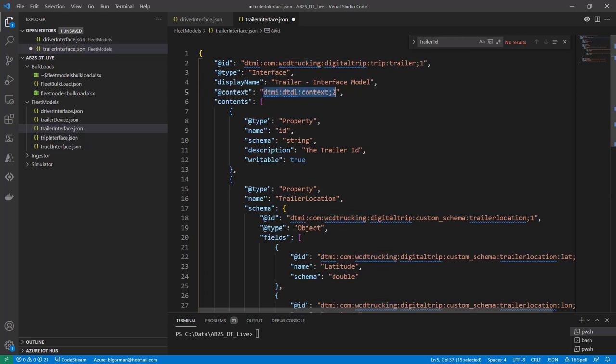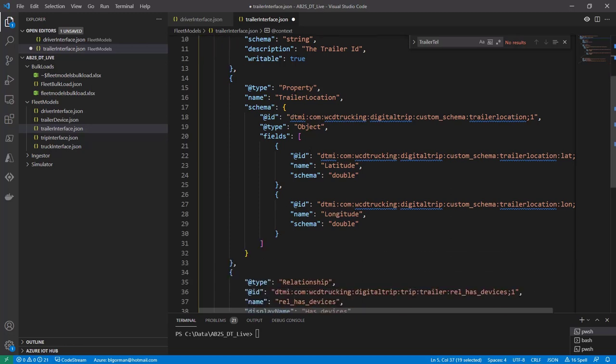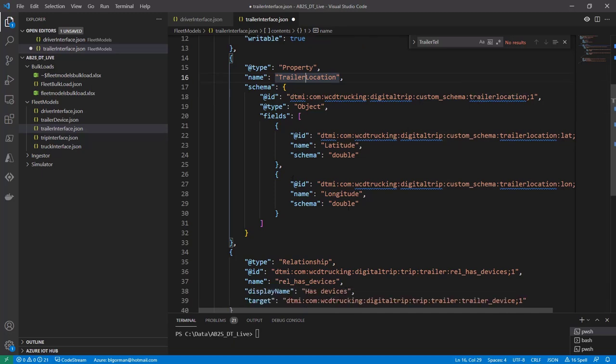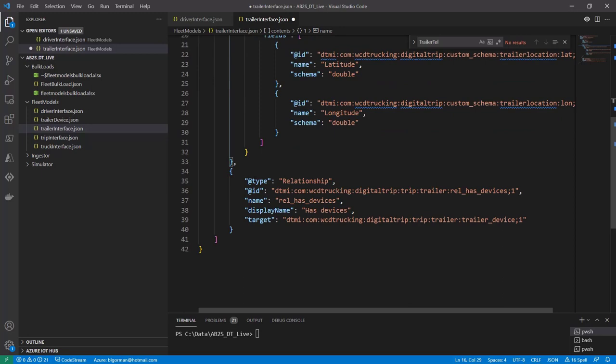It's a trailer. It's the same context. And then it has a property, which is an ID string as well. It has a property, which is a custom schema for trailer location, which has latitude and longitude, which again, we're not using, but it's there if you want to play around with it. And then you see it also has a relationship. So the trailer can have devices. And so it's a one-to-many relationship, so generally it's pluralized. But you could say rel has device if you wanted, because really we're going to do one-to-one here, but we can have multiple devices, so it is what it is.